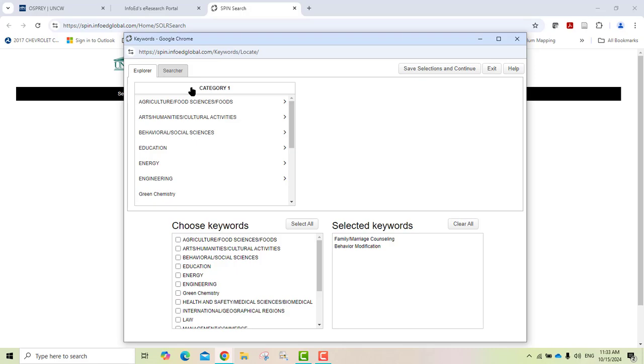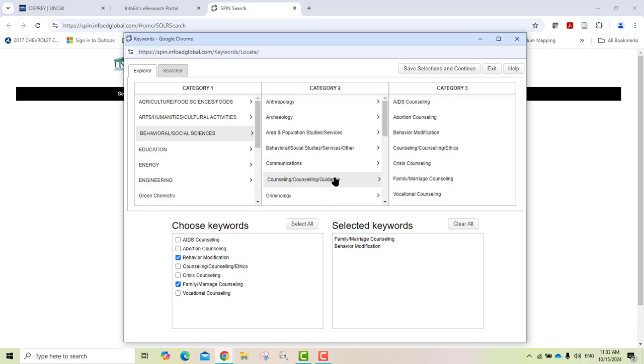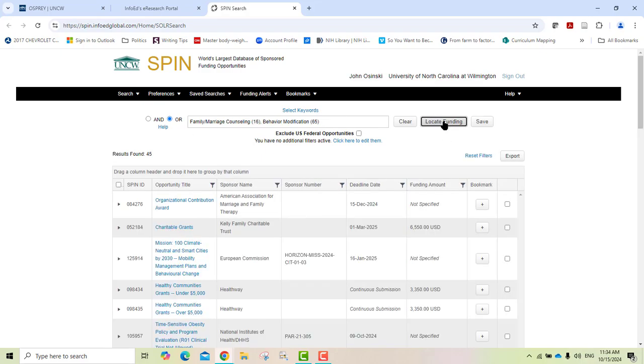All right, so let's go ahead and we'll do a quick search here. So let's say behavioral sciences, and I'm looking under counseling, and we'll just go ahead with these. All right, we'll hit Save Selections and Continue. Okay, so it's put my categories up here. And remember, these are connected by the word "or." And then I hit Locate Funding. Okay, so here are my 45 grant opportunities using the keyword search mode.